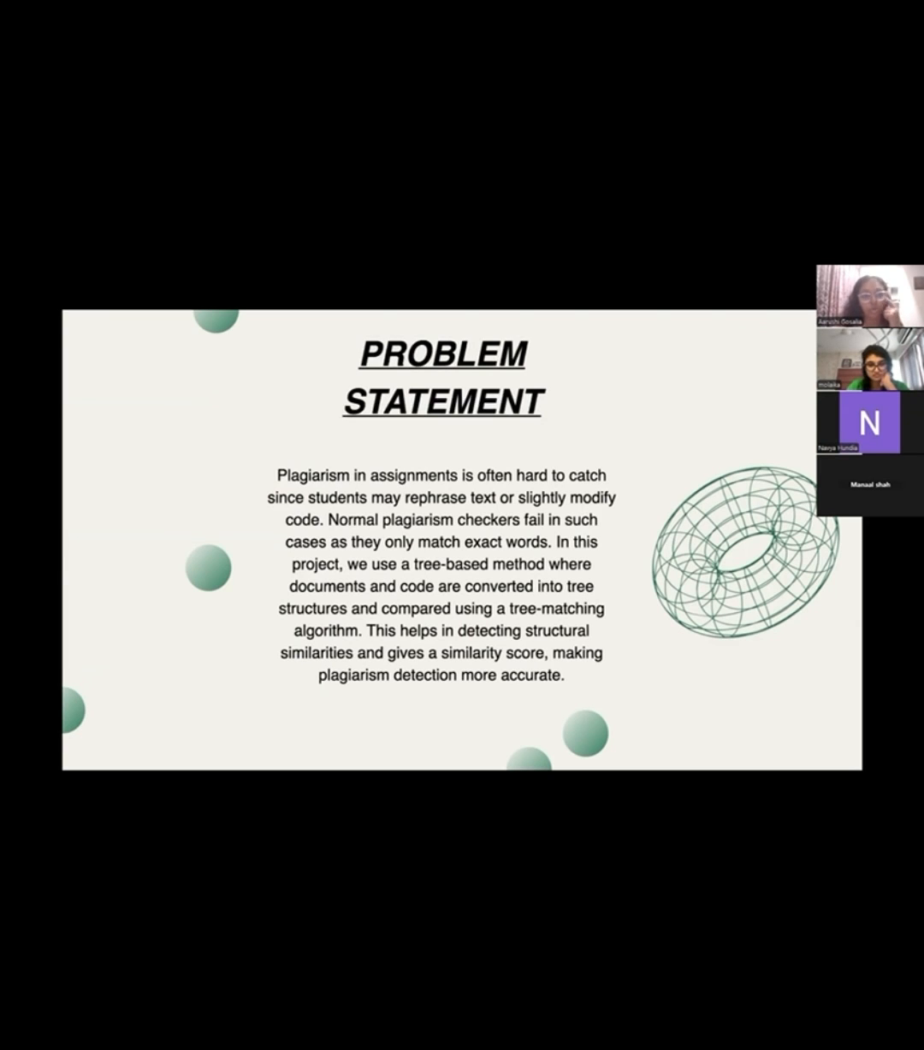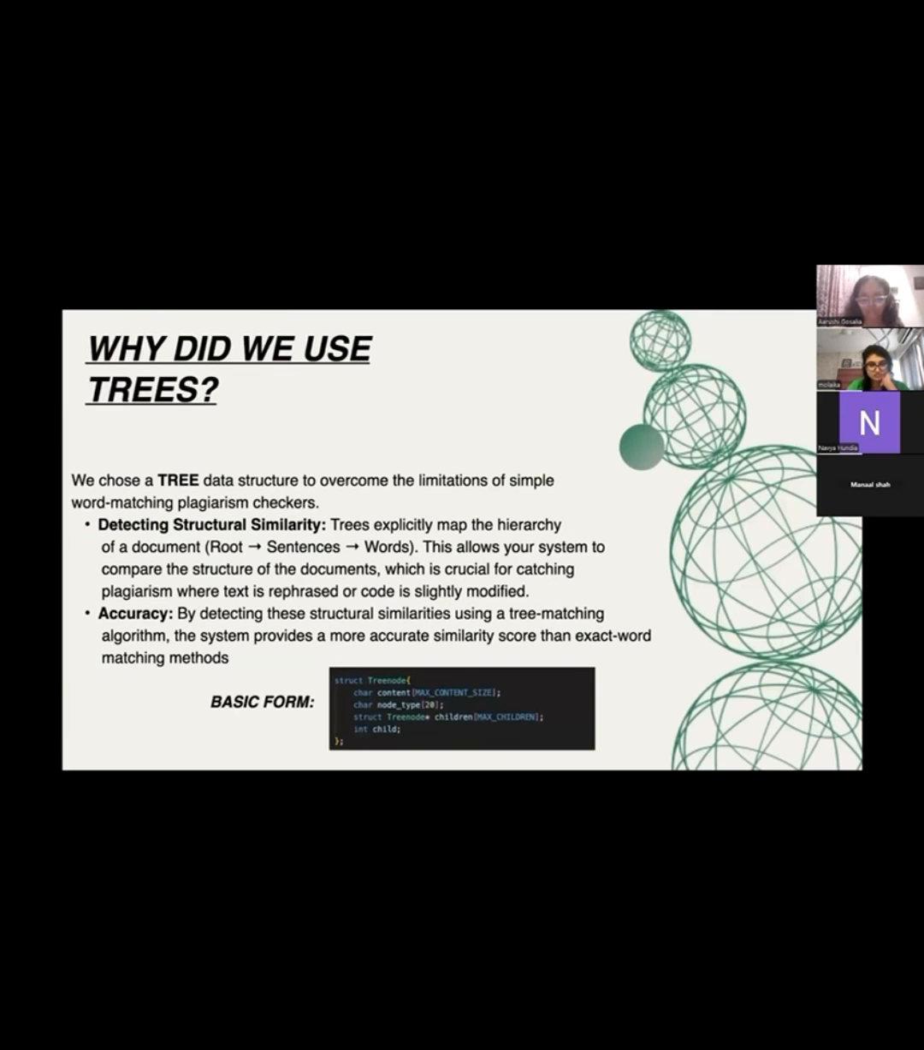We chose trees to overcome simple word matching limits. Trees map the document hierarchy. This allows us to compare structure, crucial for catching rephrased or modified text. It also gives us a more accurate similarity score.